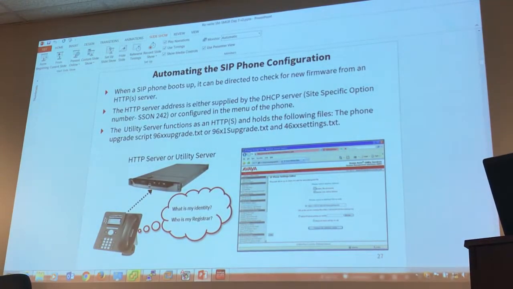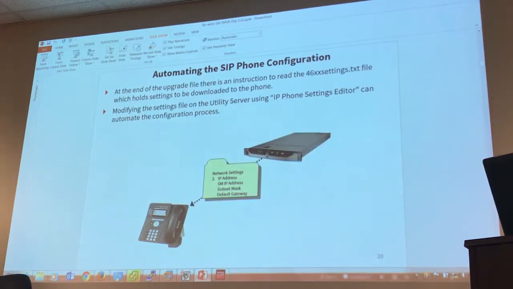If it finds that in that text file the version is exactly the same as the one associated with the firmware the phone has, then the phone simply doesn't do anything and just gets the 46XX settings file.